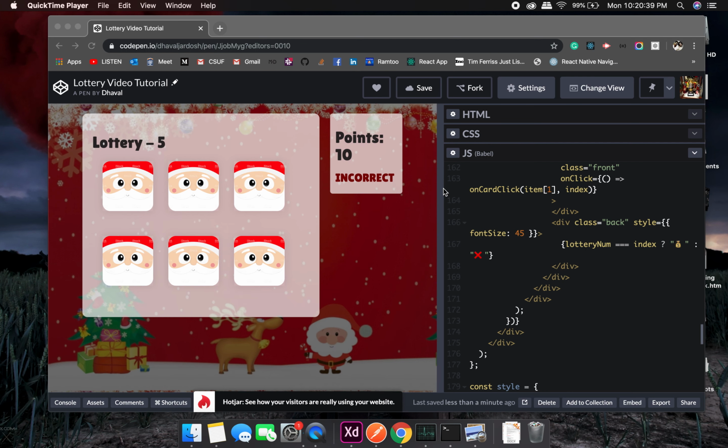So welcome back, and in this tutorial I'll do some cleanup, and after the cleanup I'll show you something really interesting, and I'm sure you'll like it. So let me start with the cleanup.